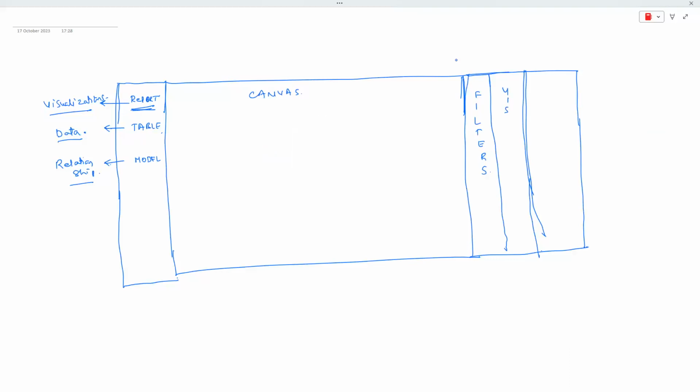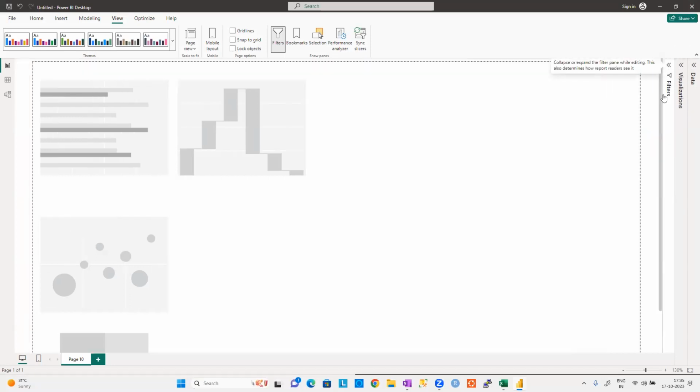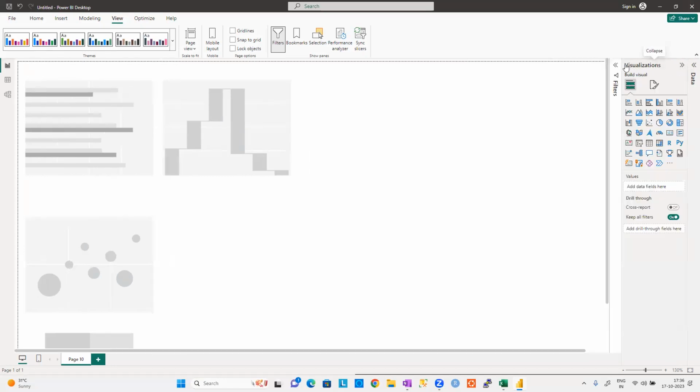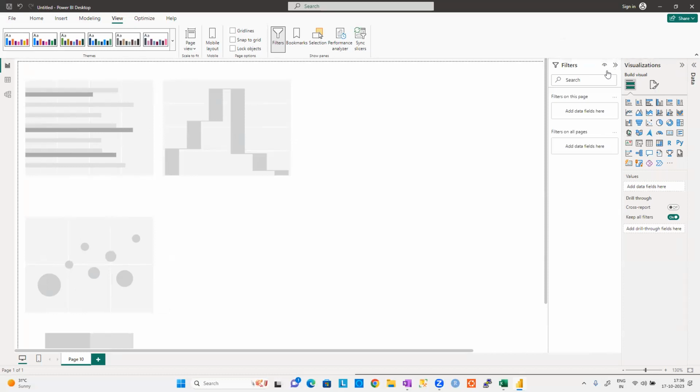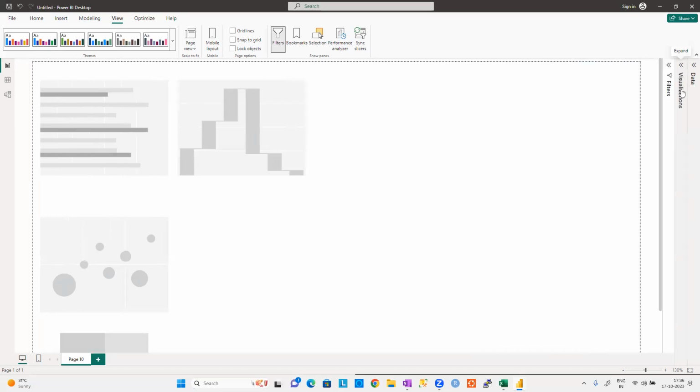The next one is your visualizations, guys. It is just visualizations. I'm writing it like this, guys. So filters is there like this, and then visualizations. They have written it vertically, not horizontally. When I expand this, it becomes vertical, and when I collapse it, it becomes horizontal like this.